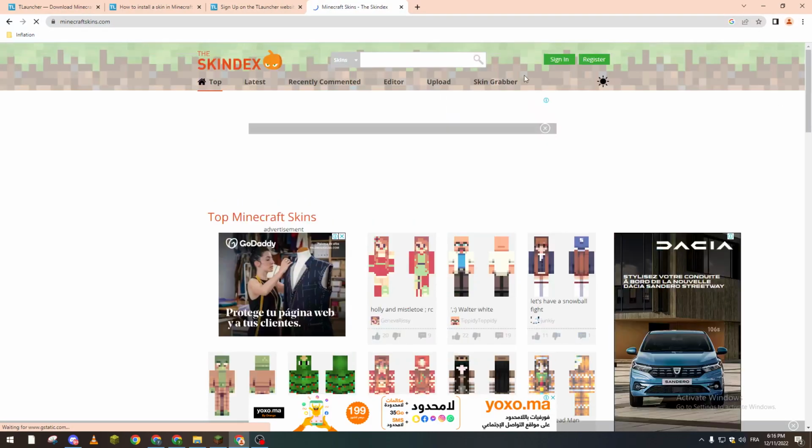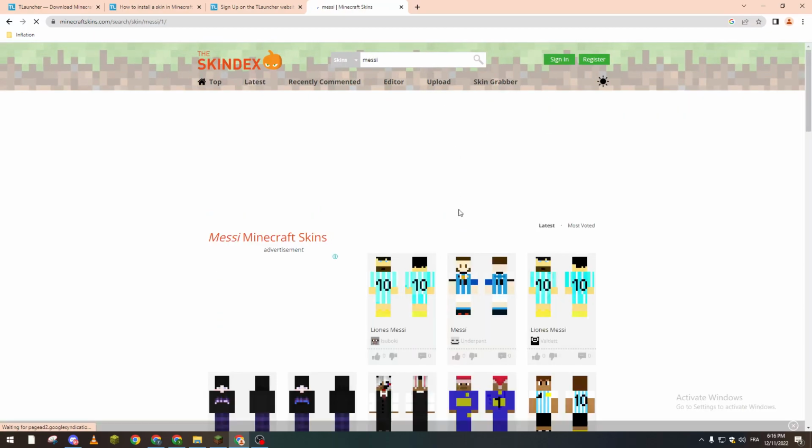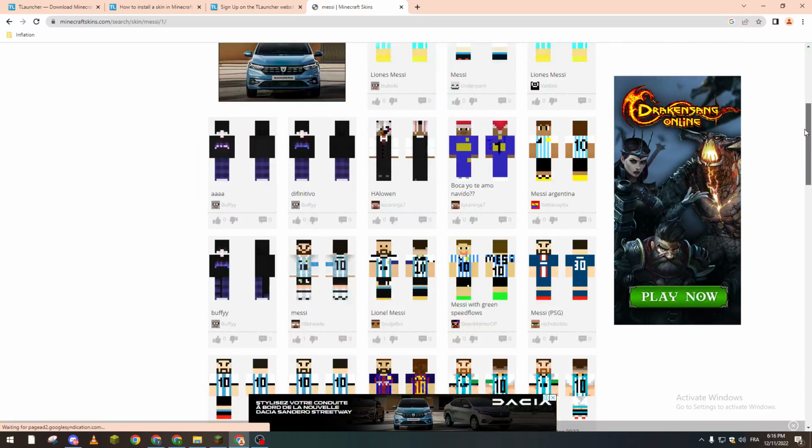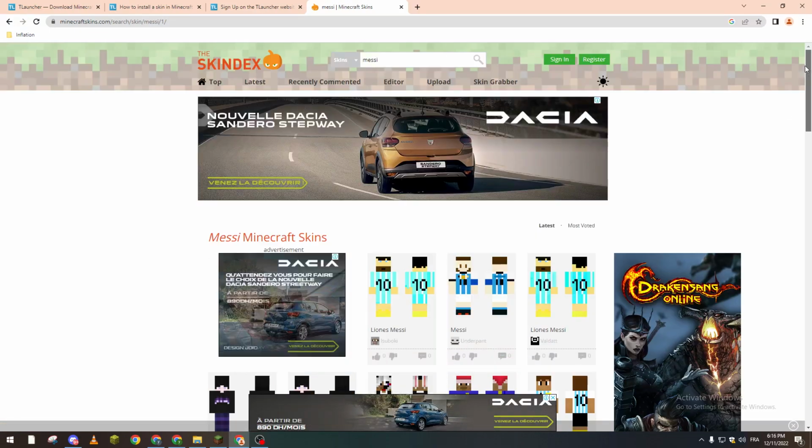For example, if you wanted specific skins, let's write this in here, for example Messi, and there are multiple skins that look somewhat like Messi, not in a specific way, but yeah, they look like him. For example, this is the Barcelona t-shirt, this is the Argentina t-shirt, and this is the PSG t-shirt. There are also other skins.